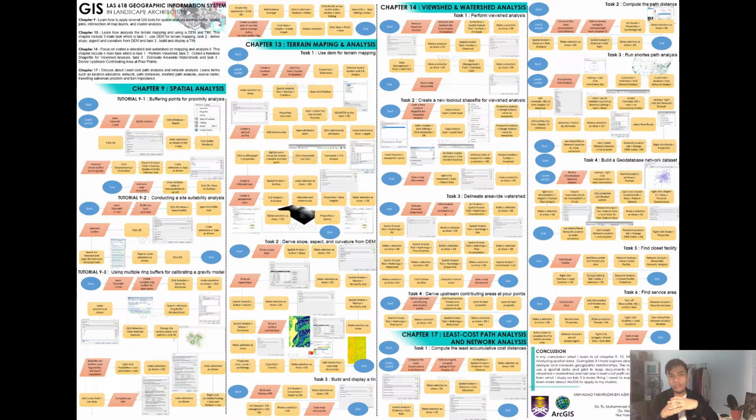Tutorial 9.3 is about using multiple ring buffers for calibrating a gravity model. This tutorial will teach you how to analyze the interaction of user data. It includes the steps of creating multiple ring buffers for pools, spatially joining buffers, pool tags and user population, computing use rate, and creating a scatter plot of use rate versus average radius for each buffer ring.